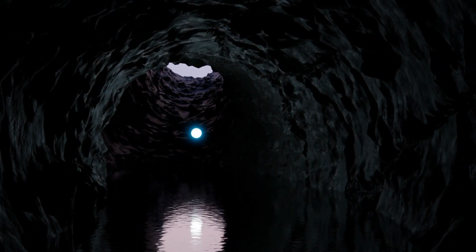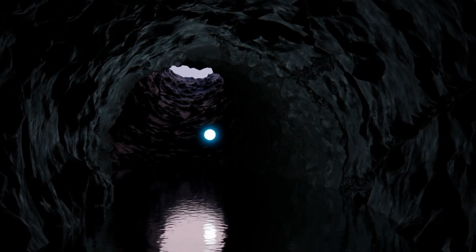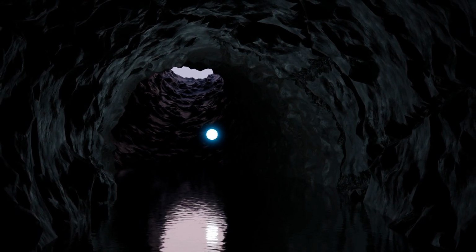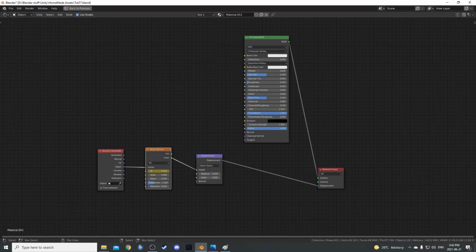Today I'm going to show you how to create this animated scene here with this cave, this water, and this glowing orb. The water is procedural, the cave is procedural, and this noise on the emission shader is procedural as well. So I'll show you how I did that. This is what the cave node setup looks like, and this is what the water looks like.